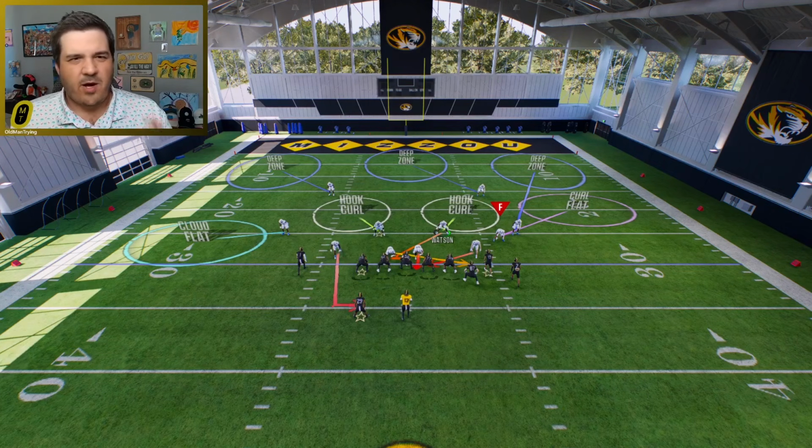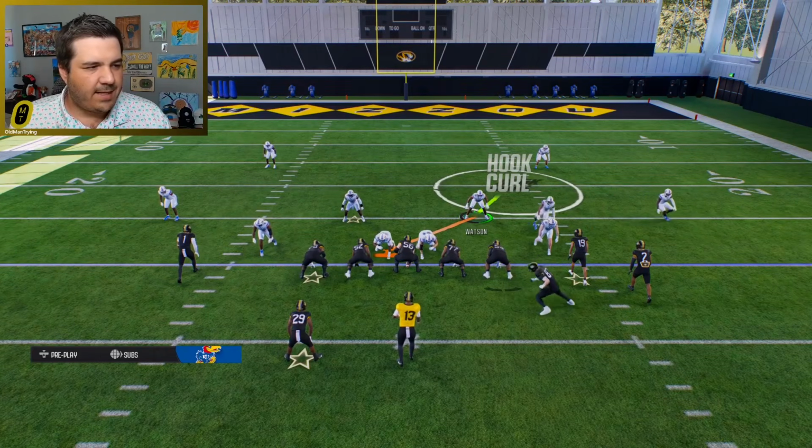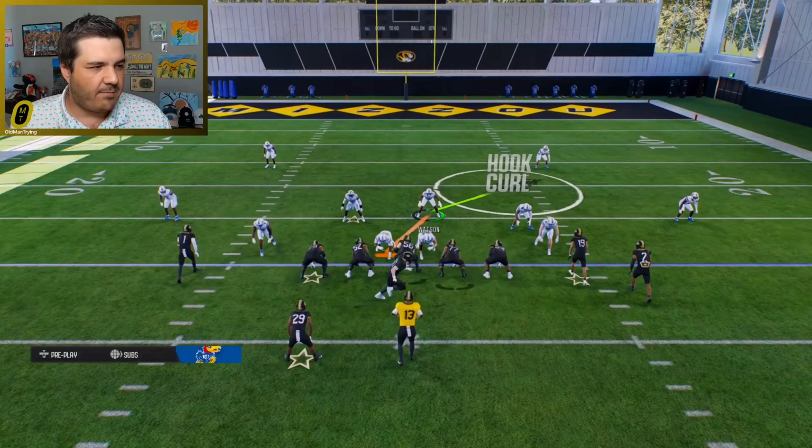Which now that I'm thinking about it, I should probably actually flip this because I do like to have the contain to the strong side of the formation. Typically, if the quarterback is rolling out, he is going to go to the bunch side more often than not, but this is a lefty quarterback, so I don't know. I do think that is something we would have to look at potentially flipping.